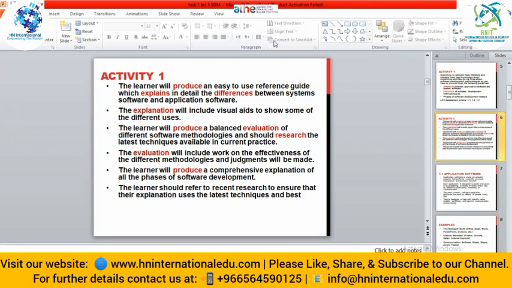Now the explanation will include visual aids to show some of the different uses. So we can use different diagrams through which we can explain the difference between these two types of software. Then the learner will produce a balanced evaluation of different software methodologies and should research the latest techniques available in current practice.